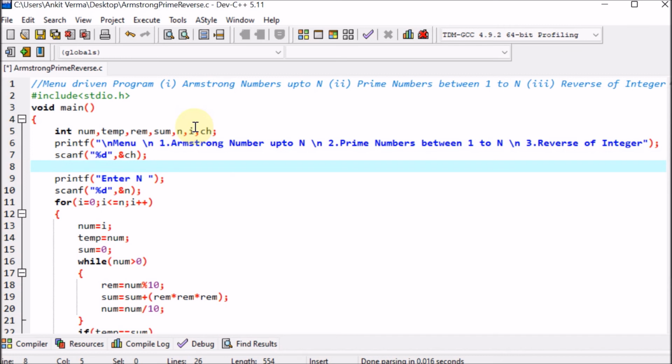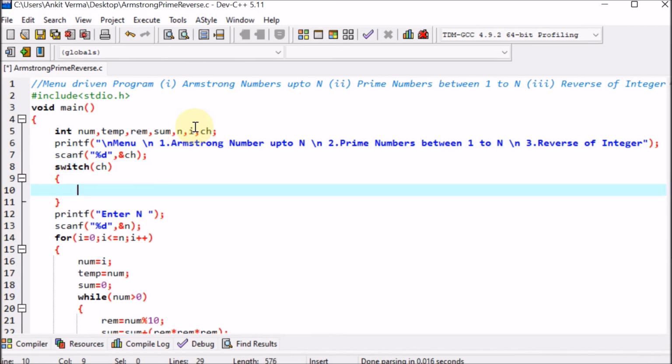Now based upon the option given by the user, we are providing the switch case. So we are writing switch. Now in the switch we are providing ch as the condition. So based upon the ch value, cases will run. So this is the part of switch case.